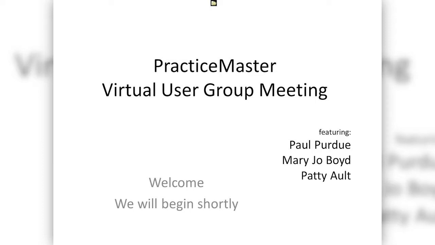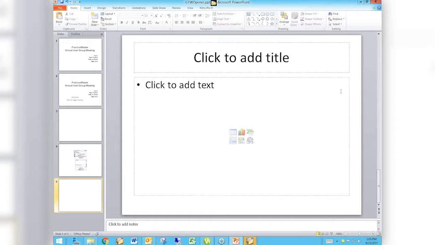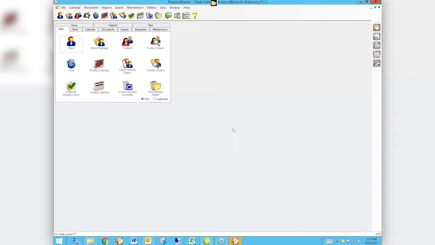Today we're going to be talking about searching for documents in PracticeMaster. Mary Jo is going to take that topic. And since we're talking about searching for documents, I'm going to explain in brief terms what Symphony OCR does. I'm going to press all the magic buttons, and get back to a point where we are in PracticeMaster in our demo system, and Mary Jo can talk to you about searching for documents. Okay, this is going to be a fun one too.